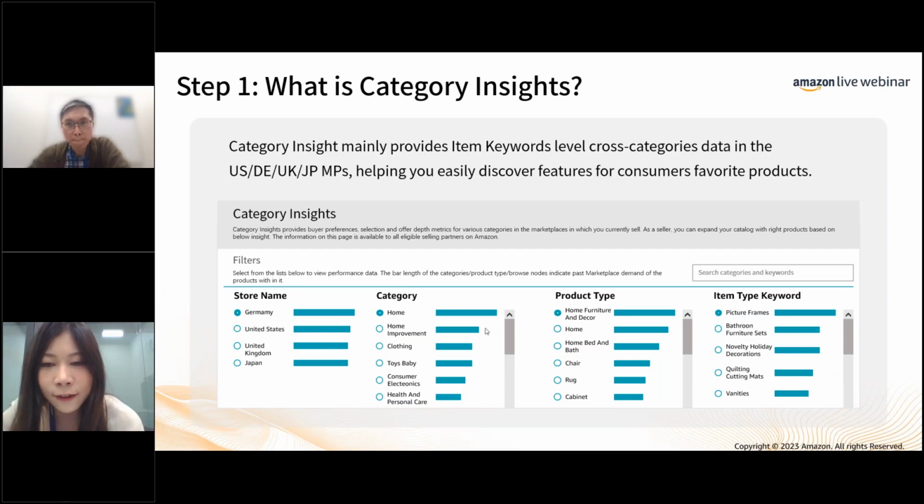Let's say you find it hard to click into the different category, product type, item type keyword, etc., because there are just so many you can click into. I recommend you use this search bar to directly type the keyword of the item that you want to sell, or you want to see whether there's potential or not, right? Just key in directly and there should be a recommendation directly over there.